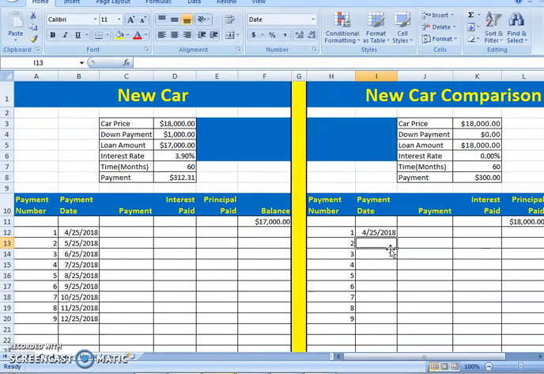4/25/2018, and then 5/25/2018. We have the sequence. We can highlight both of them, take them down, and do them. So it's exactly the same.